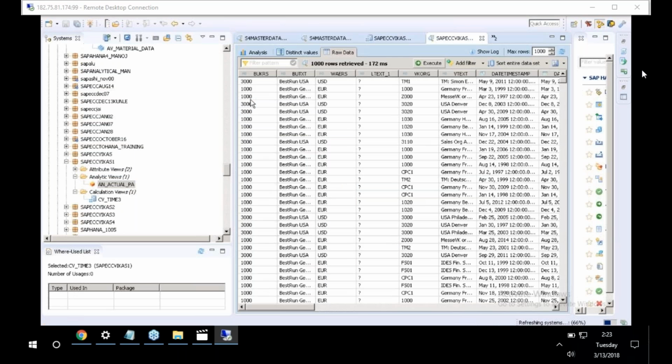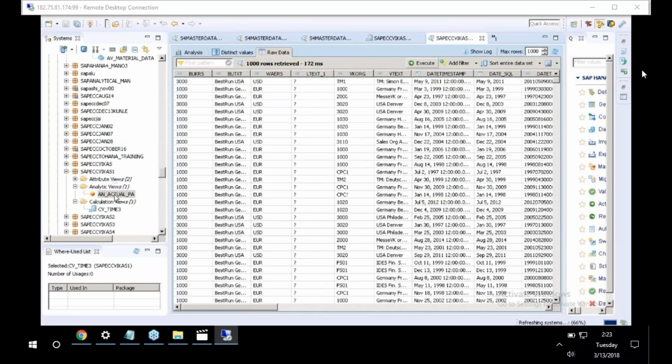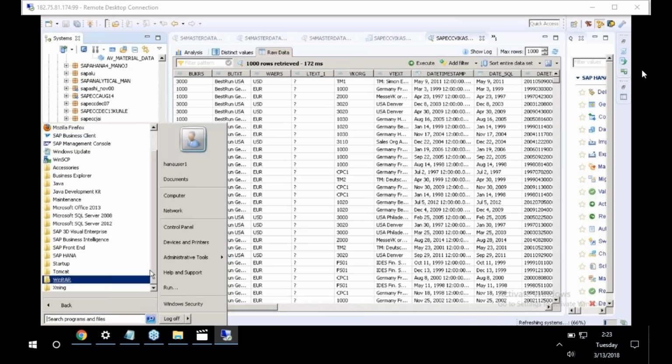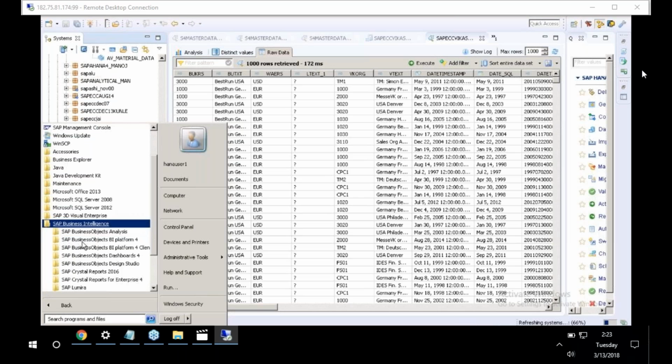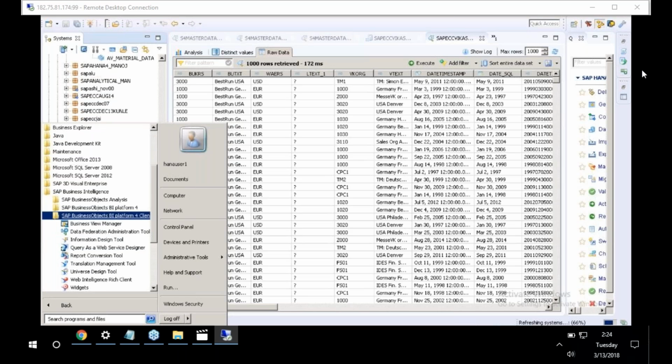Now what I'm going to do is use this analytic view, create a universe on top of this analytic view, and expose it to the front end. How can we do this? Step number one, click Start, click All Programs, click SAP Business Intelligence, and click on SAP Business Objects, BA Platform Client Tools, and click on Information Design Tool.